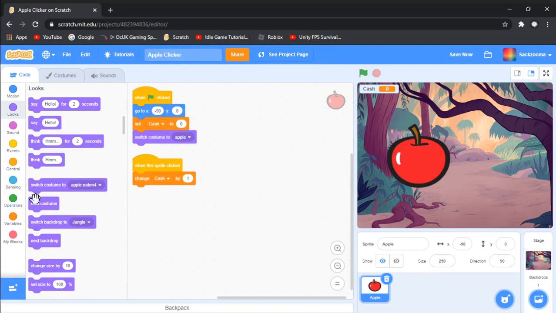So the next thing we want to do is, when the sprite is clicked, you just want to drag the next costume above to the change costume. And so now, if we click it, as you can see, it looks like we're eating it.